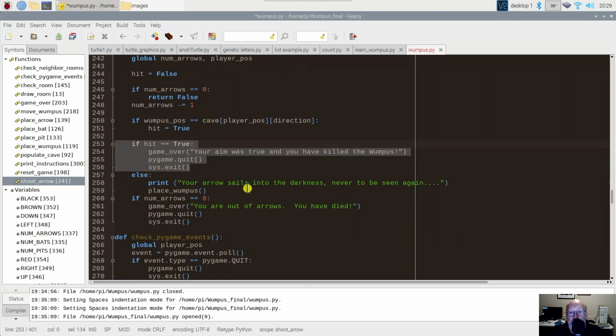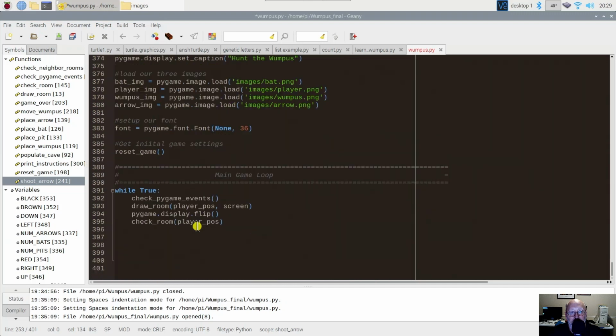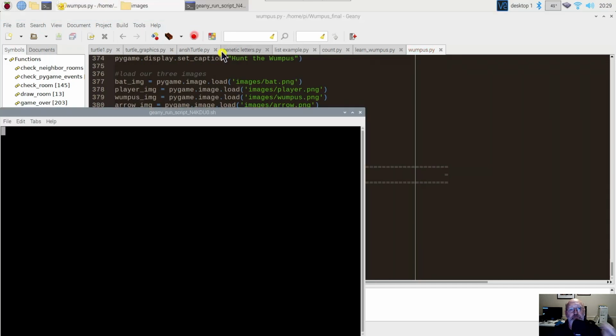Else, we're going to put your arrow into the darkness, never to be seen again. So we're going to move the Wumpus. The Wumpus moves. And then we're going to say, but if your number of arrows equals 0, you're out of arrows, you've died, game's over. And so that's pretty much it. Let's run it. Make sure it works.